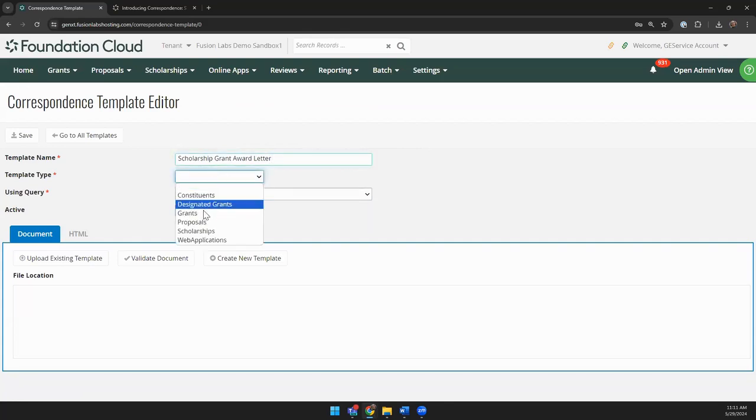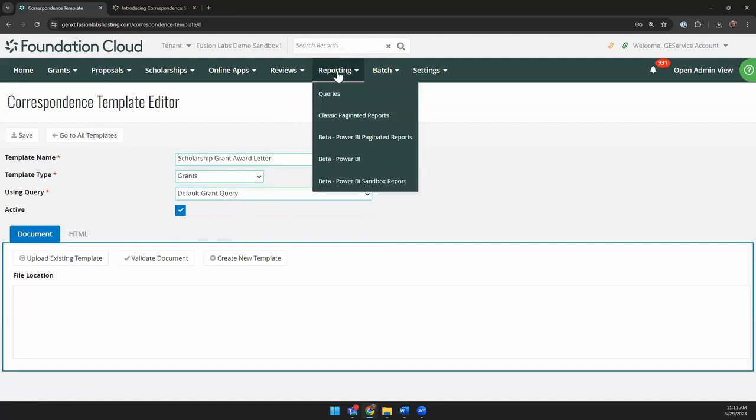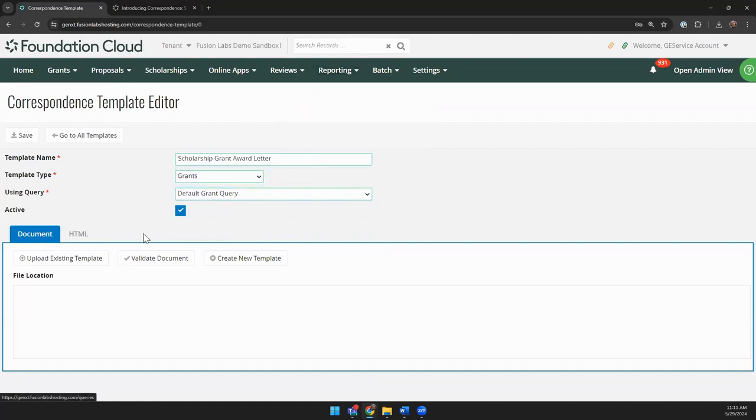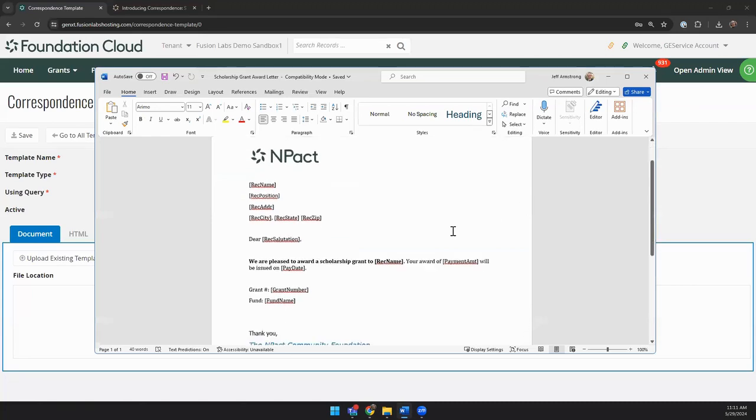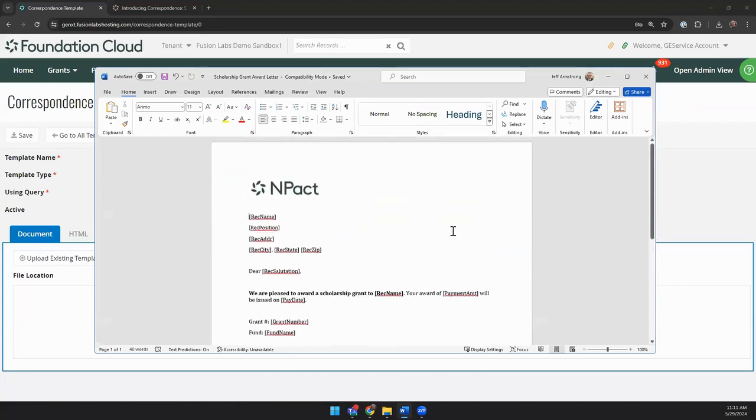This will be for grants, and so we'll just use the grants template. This is going to be using our default grant query. You can use any grant-related query you want that you've defined up in the queries menu here. And I could upload an existing template. I could create a new template just from scratch if I wanted to. For the purposes of this demo, I've gone ahead and created a template that maybe I was using in a prior system, but we've got a template that we can use here.